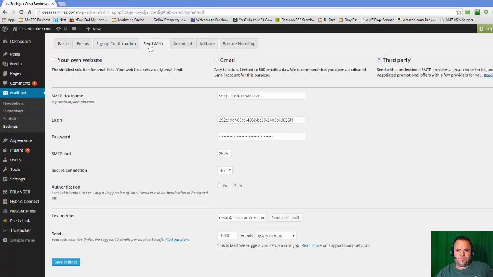Send with. I'm using a third-party connector called Elastic Email, which was recommended by my buddy Scott. As a matter of fact, he recommended MailPoet. And I'm actually pretty excited about getting started with this system because of how simple it is. But they'll give you all the information there, your login, your password, which ports to use, and how many emails you want to send out per hour. So that's totally what you want to adjust there.